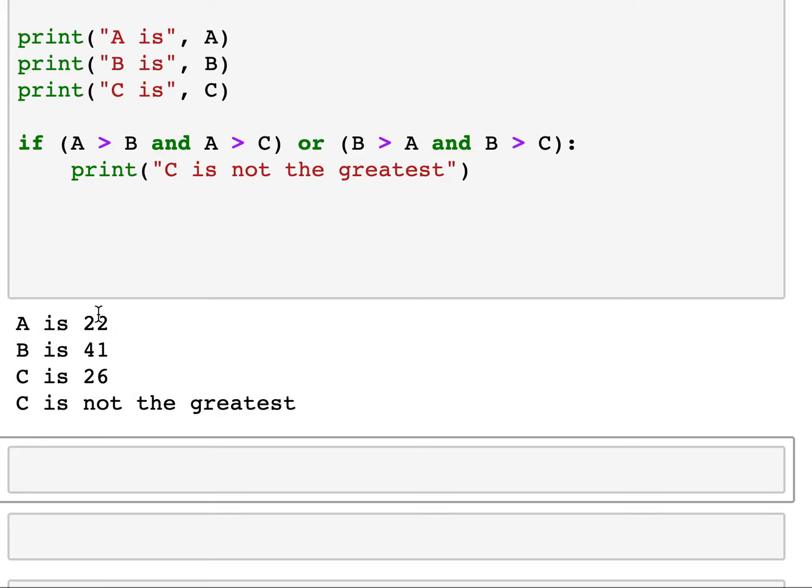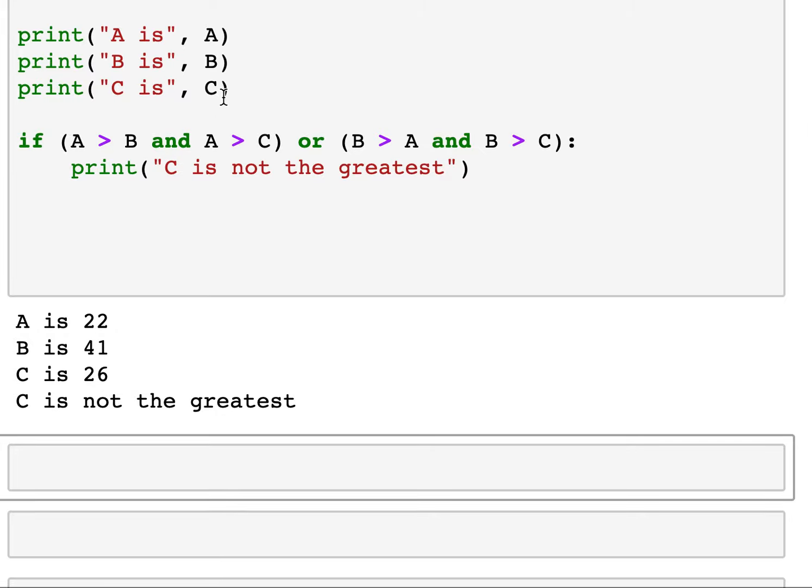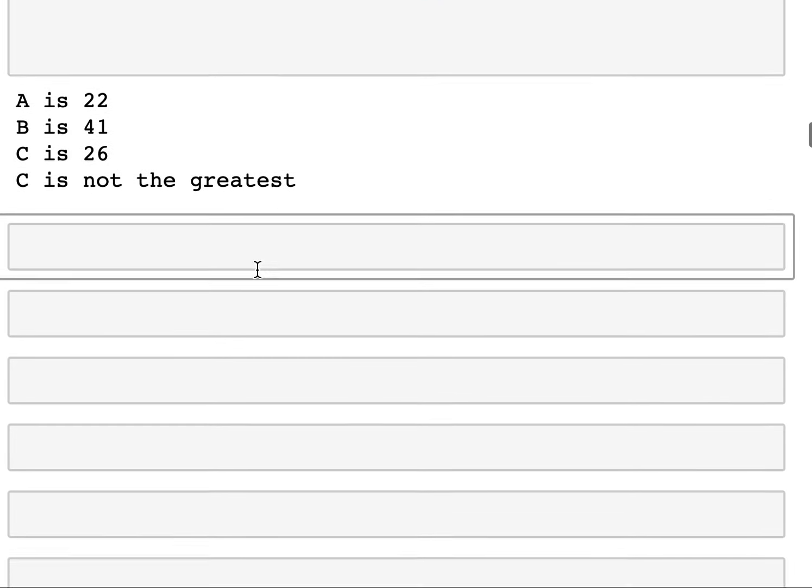So C is not the greatest in this case. And here C is between A and B, and it's not the greatest. So A is not greater than B. A is greater than C. So this was false. But B was greater than A, and B was greater than C. So C is not the greatest. So just know that you can make very complex statements that can allow you to do very sophisticated things, even though this is just Boolean logic of true and false, that all these conditions can allow you to do very sophisticated things.